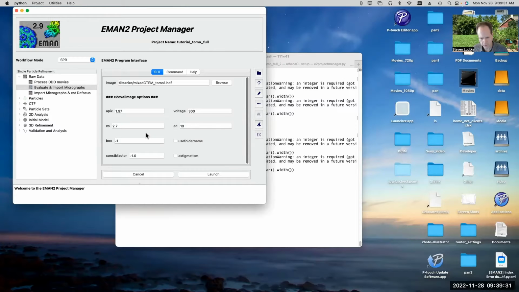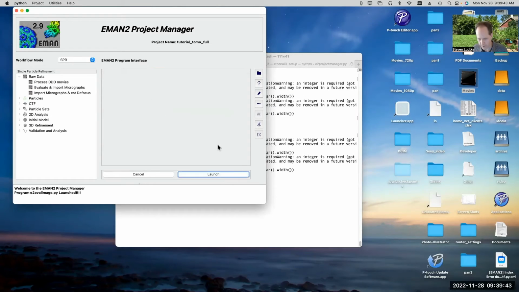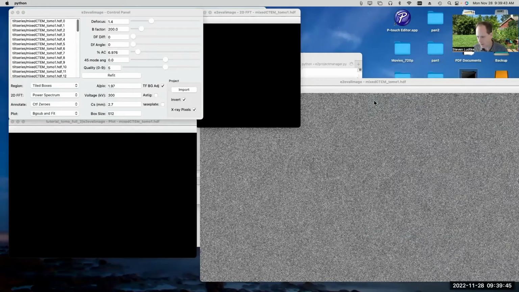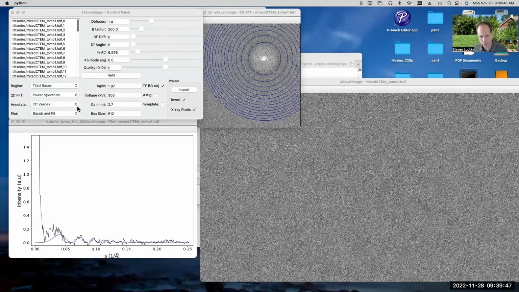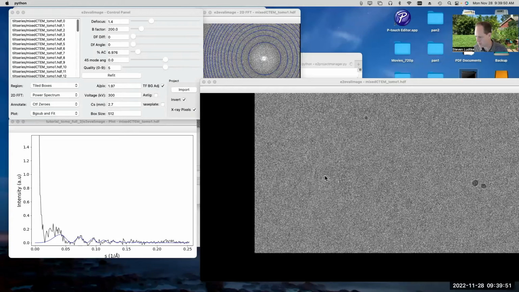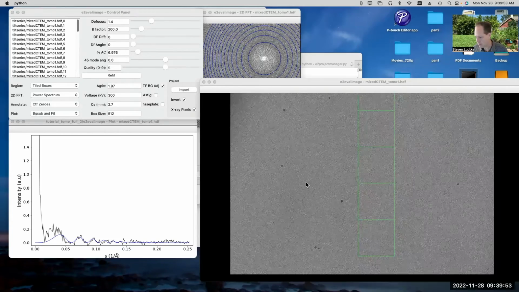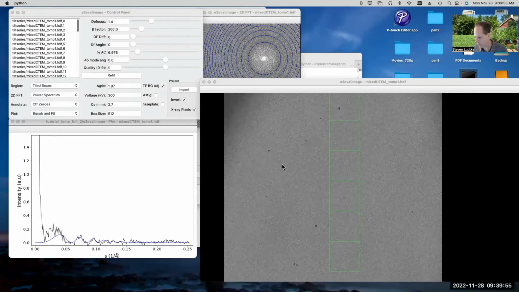Let's see, voltage, C sub S, everything looks fine. I'm going to set a constant B factor here. This is not something you need to do as part of the tomogram reconstruction process. I'm just going to use this as a way of talking about what's going on. So what this program does is it will open a window, one big window containing the entire micrograph that you're looking at.